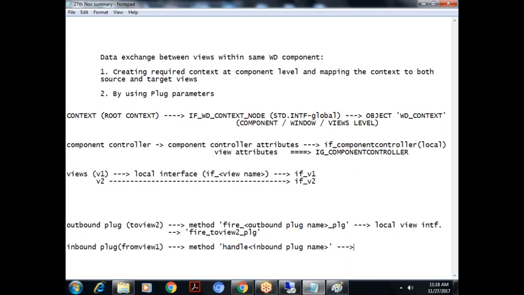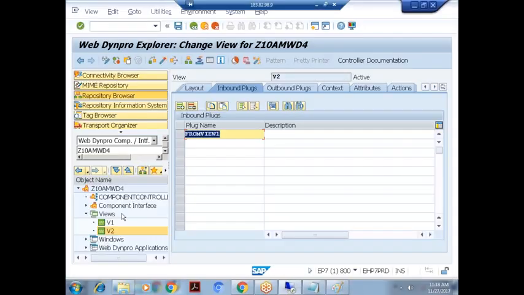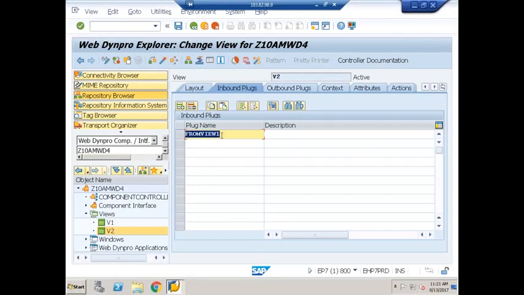Where will this be available? In the view methods tab. This will not be available in the local view interface. It is available in the view methods tab. So if I take this V2, we have an inbound plug. What is the method name? Handle followed by the inbound plug name. So where can I check? In the same view level.